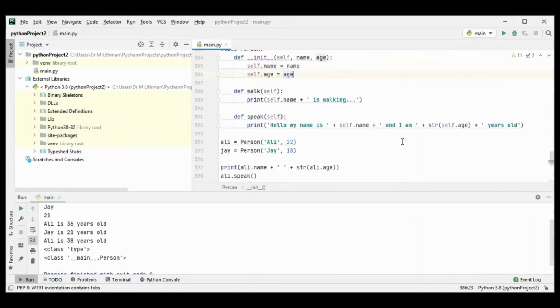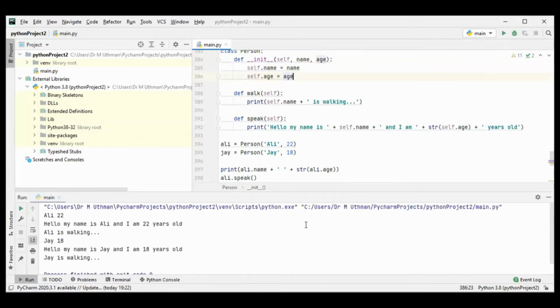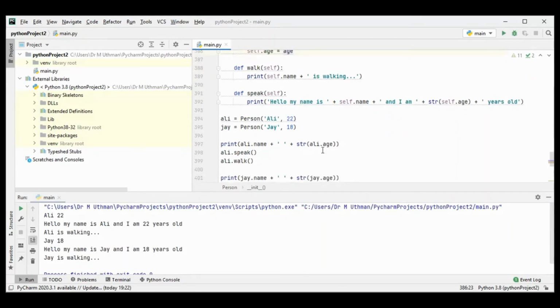If you run the program, it will actually be a bit clearer. So you run the code. So you see here it says print Ali and Ali's age. So it just says Ali 22. And then we call the method Ali.speak. Remember what speak does? It says, hello, my name is Ali, and I'm 22 years old.